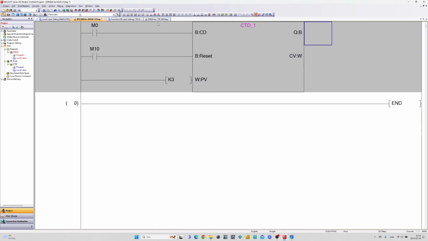On the output I will use Y2 on the PLC. And on CV I will just add a tag that can keep track of the counted value. Let's download the program and test it out.